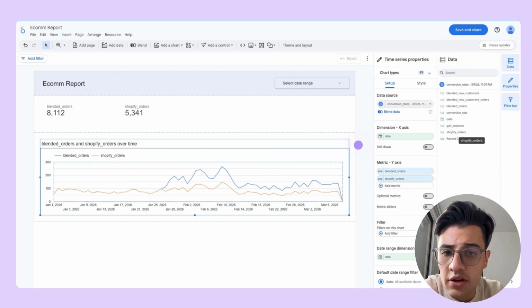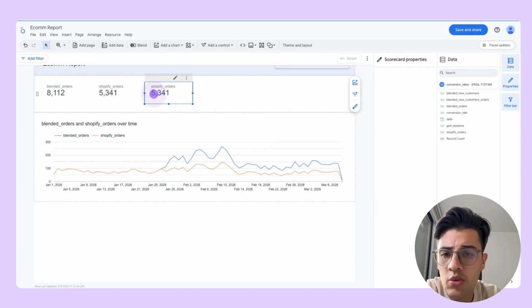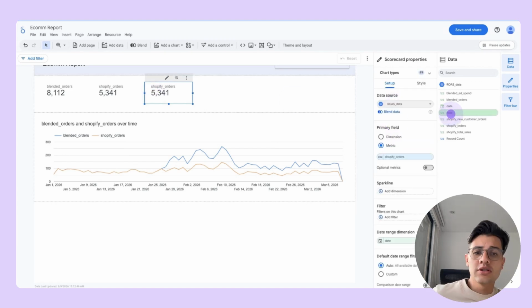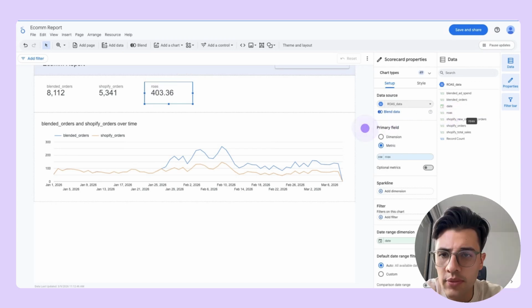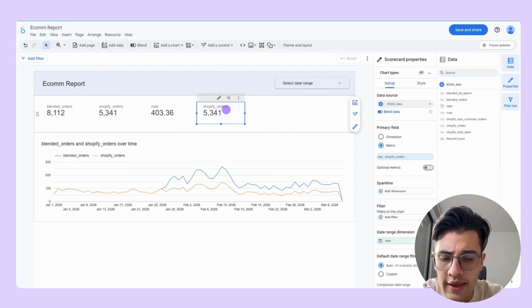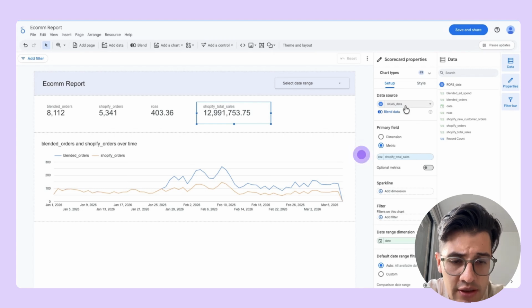Now I'm going to create a new scorecard. I click on insert, I click on scorecard. This time I will change this scorecard's data source to the ROAS data, and I will select ROAS as the metric. Now I'm going to create another scorecard. I click on insert, I select a scorecard, and I'm going to change the Shopify orders metric to Shopify total sales, which is in the ROAS data.